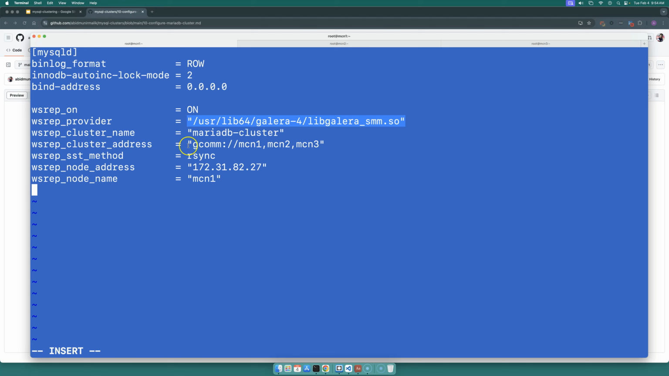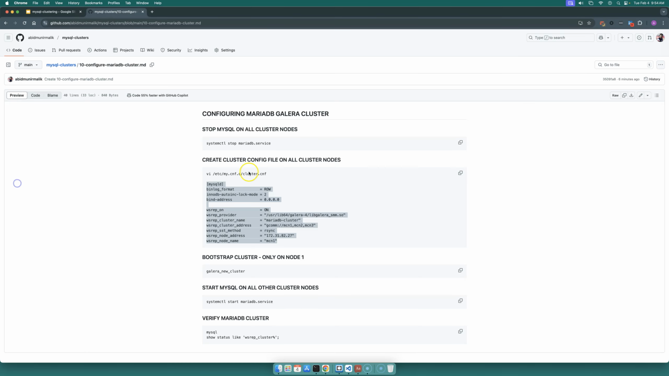And how many nodes are involved in this cluster? MCN1, 2, and 3. For now we are using the SST snapshot method rsync, like we used in the Galera cluster for MySQL. And what is the private address of this node? This is the private IP address of my node 1, and the name is MCN1. You will change this according to your VM's private IP address. Let's go ahead and save that, and let's try to do the bootstrap.